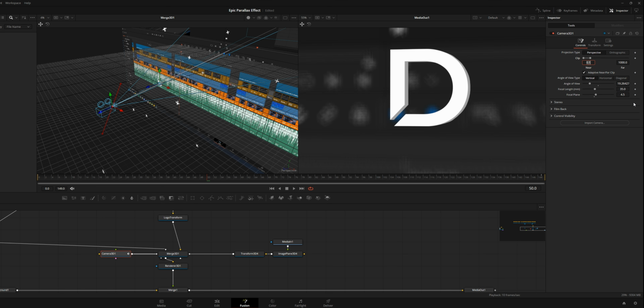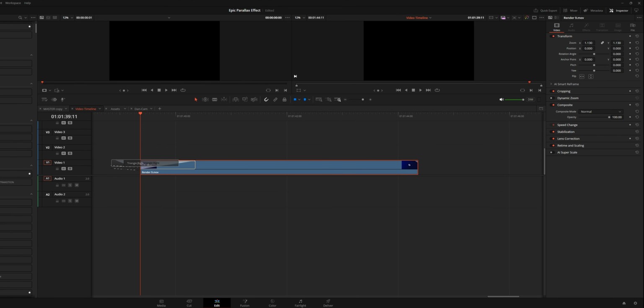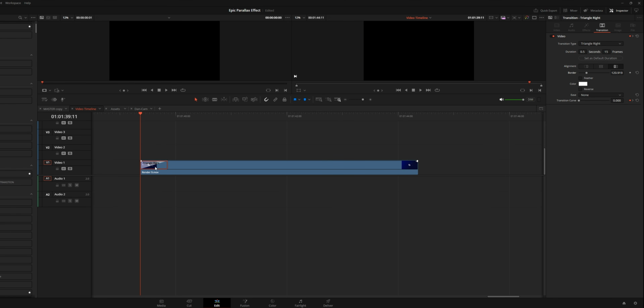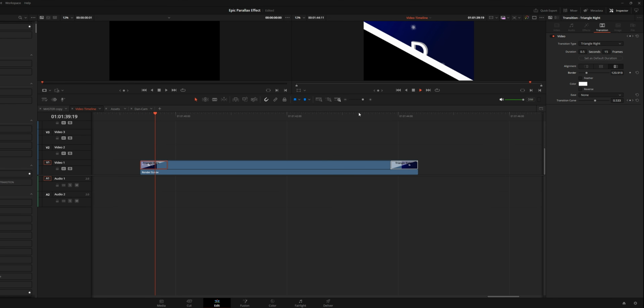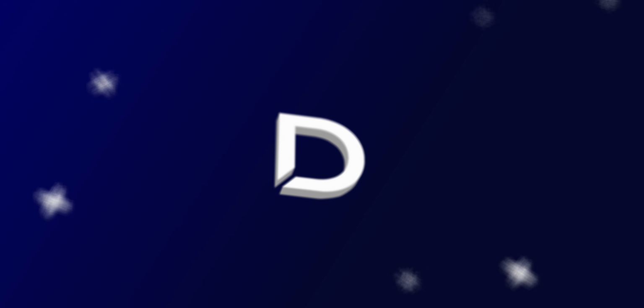Now it obviously comes completely down to where the camera is in comparison to the subject. So your numbers will be completely different. Just find that perfect Goldilocks zone. Then what you can do is render this, add a clean transition in a similar sort of direction to the motion of the camera, and hey presto, you have a 3D parallax intro for your videos, like that.